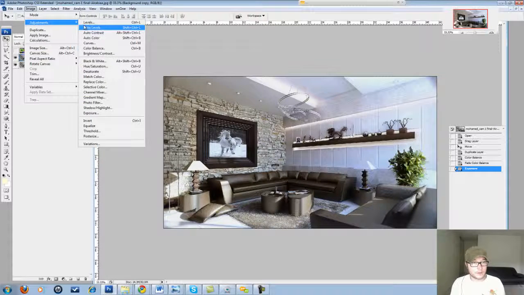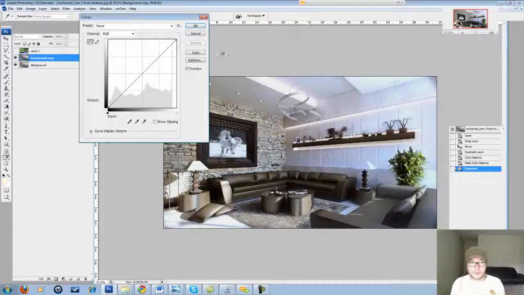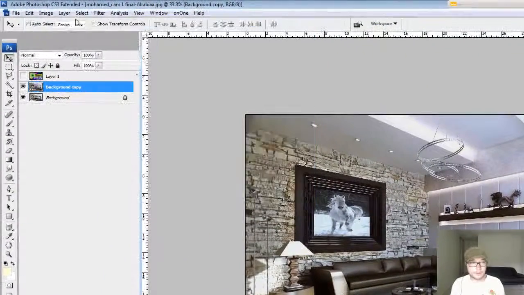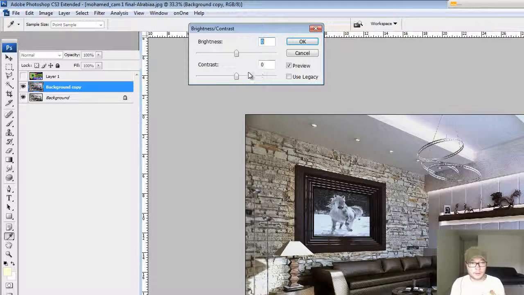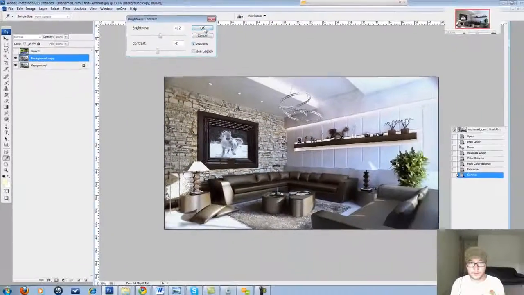Let's check the curves here, if we are adding the right curves, something like that. Okay, a little bit of curves. Let's check the contrast, if the contrast is correct. The contrast is fine actually. And the brightness is also okay, something like that.